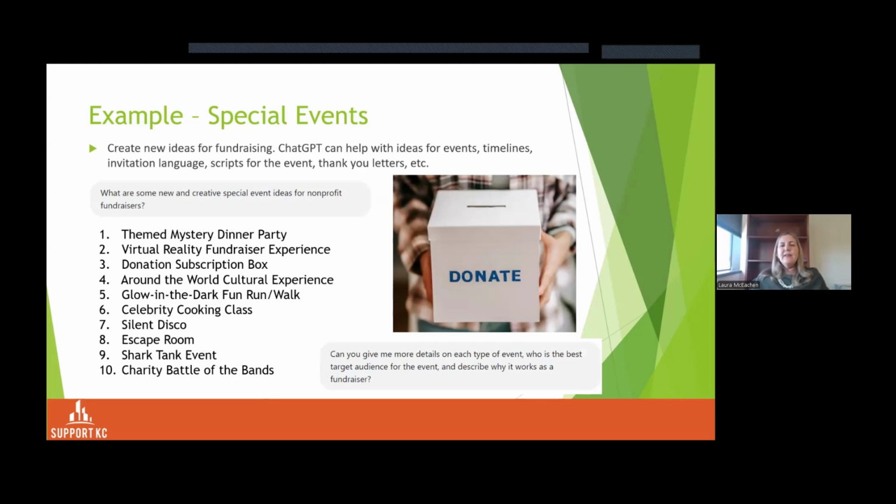And then the second step on this slide, as you'll see, once you have that list of new ideas, you can take the ones that appeal to you and use the prompt to ask ChatGPT, how will this specifically help with my organization? What parts of this are the most helpful to raise money for what we do?